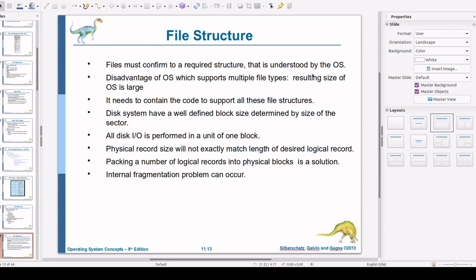There is one disadvantage of the operating system which supports multiple file structures. The resulting size of the operating system becomes very large. For example, if the operating system defines 5 different file structures, it needs to contain the code to support all these file structures. Thus, the size of the operating system becomes large.